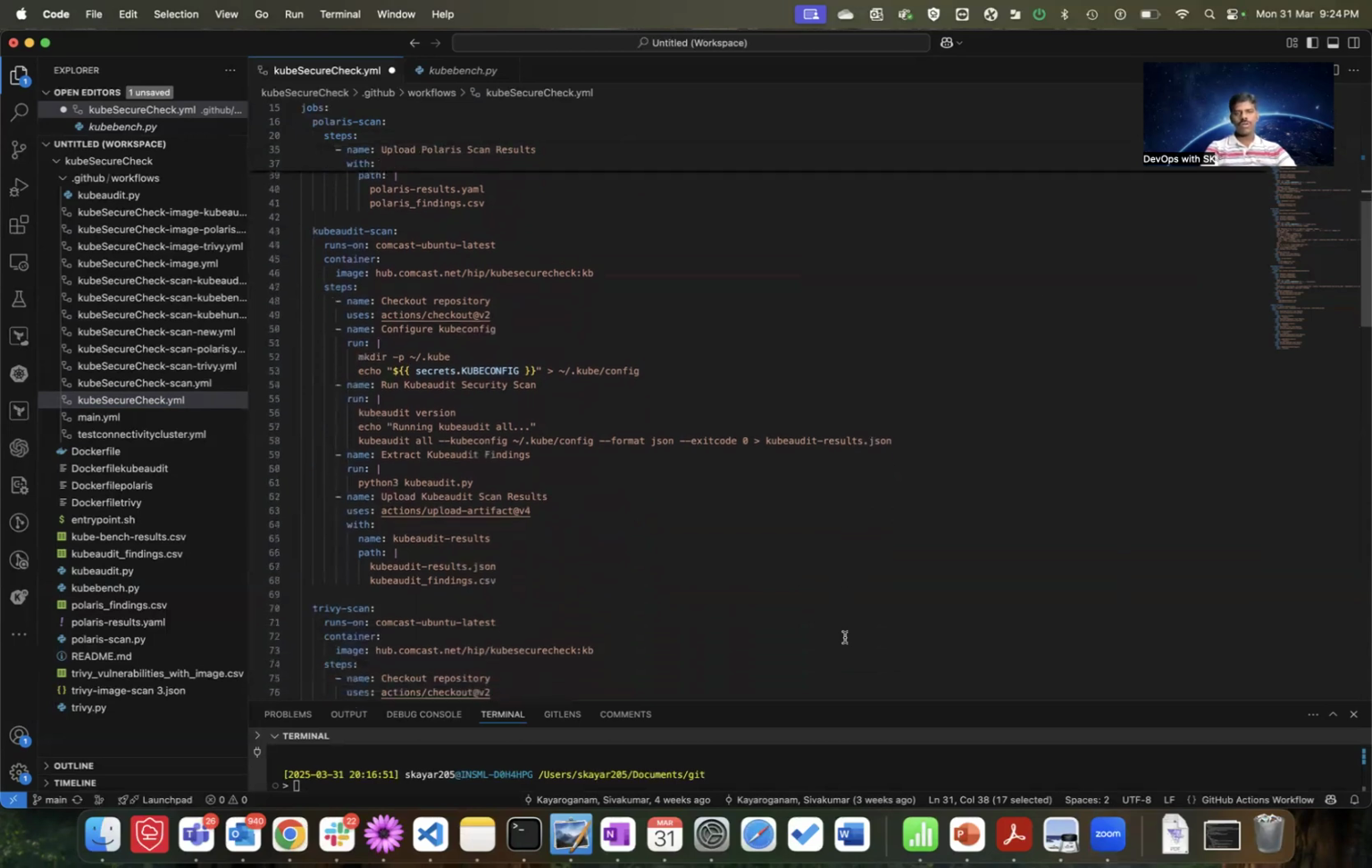So how are we connecting to the cluster? Using a kubeconfig file. The kubeconfig is stored in a GitHub secret, and we use that to authenticate to the Kubernetes cluster.